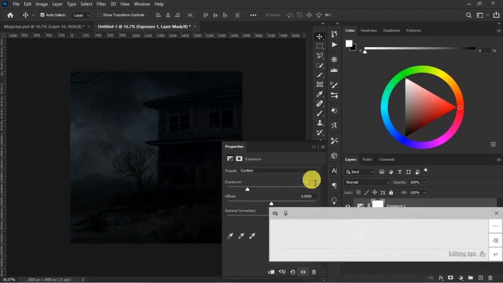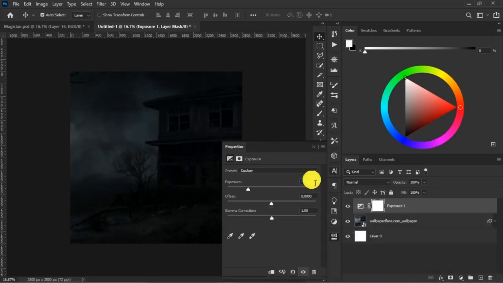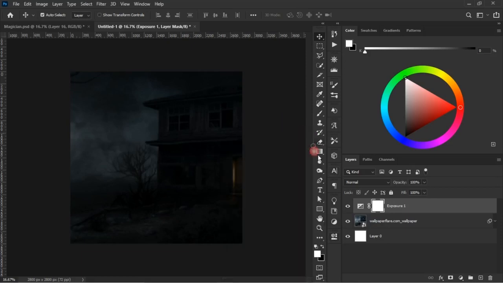Let me just keep this at 3.50. Okay, now you see the difference. It's looking like night. So with this exposure, we can now get things going. We're almost done with the background.